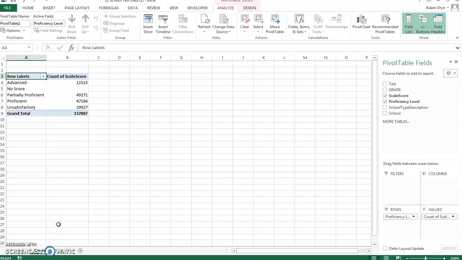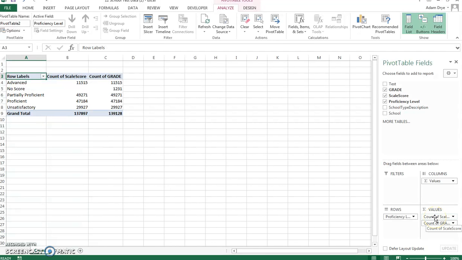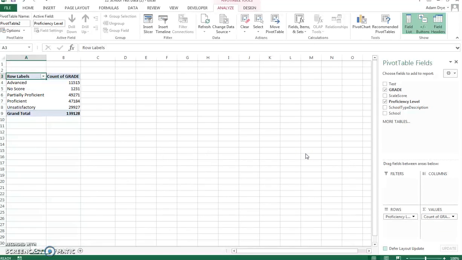And you'll see the pane on the right side. You're going to return to the Count sheet, which you're already on, and drag the grade field in the Pivot Table Fields pane down to the Values section. Then what you're going to want to do is drag the Count of Scale Score from the Values section into the worksheet to remove it.